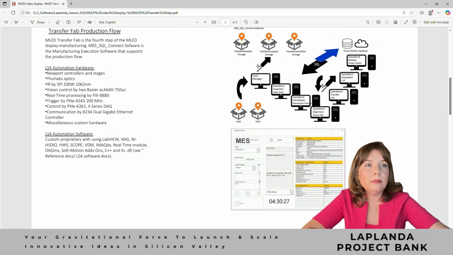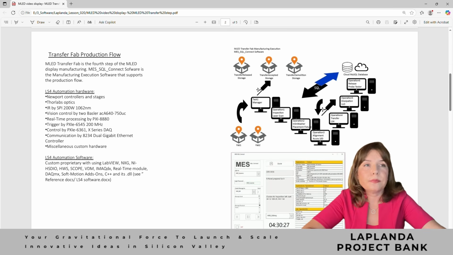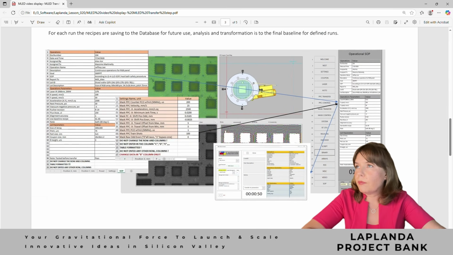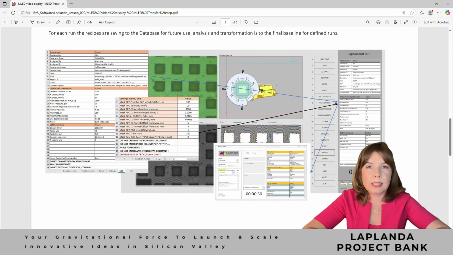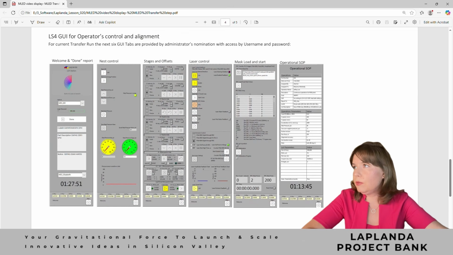On the second page, we see a diagram of the production line automation cycle, which includes our station called LS4 along with the operator's user interface. Next, we describe the process of how the collected data will be sent into the central database system and stored in the appropriate tables. Then we see the user interface, meaning the tabs that participate in the data collection process.